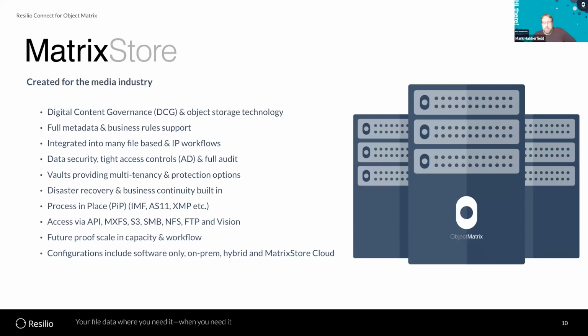We've got full metadata and business rule support, so you decide how the data is looked after. And I'll show you that when we get onto the demonstration. We can work as an S3 endpoint, or we can work in many file-based workflows as well. If you're next to the actual storage itself, we have the file-based access. And again, that adds extra workflows, extra integrations, and extra benefits to the end user.